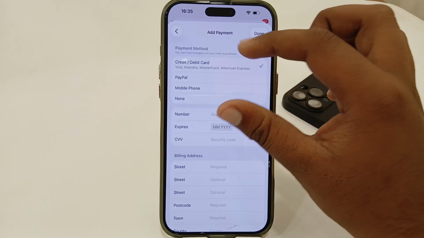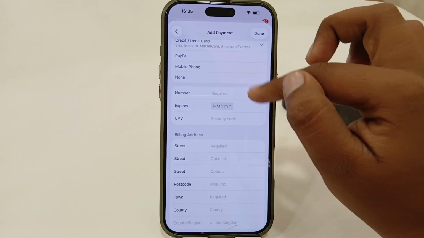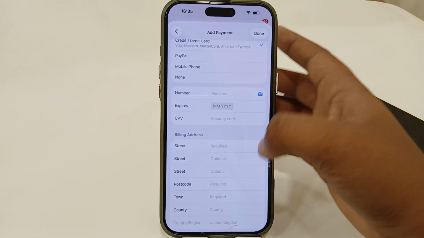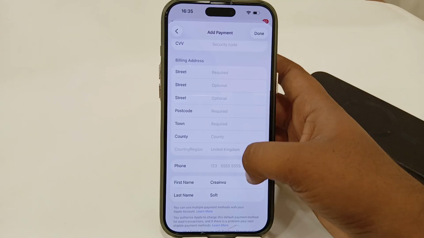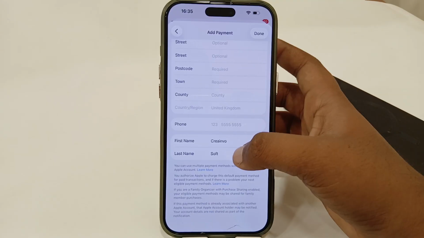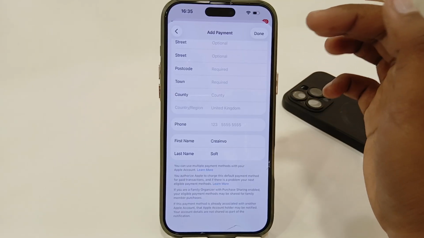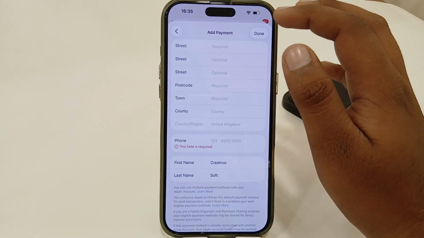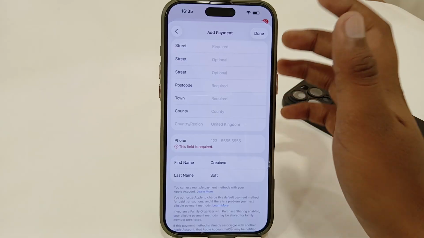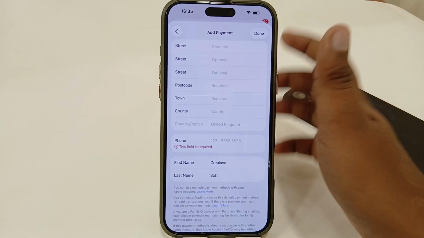So you have to add your payment method, add your credit card info here, then add your billing address, your phone number, and then your name. Once you have added all of these, simply tap on the Done option in the top right corner and your payment method will be successfully added to your Apple ID.